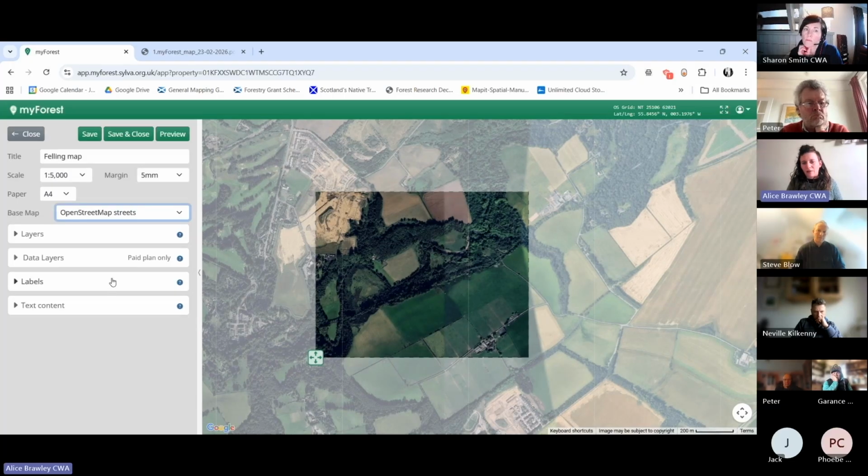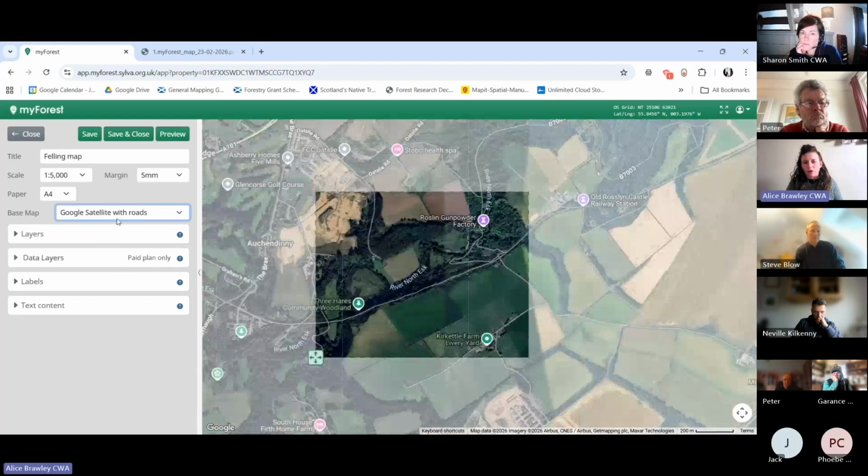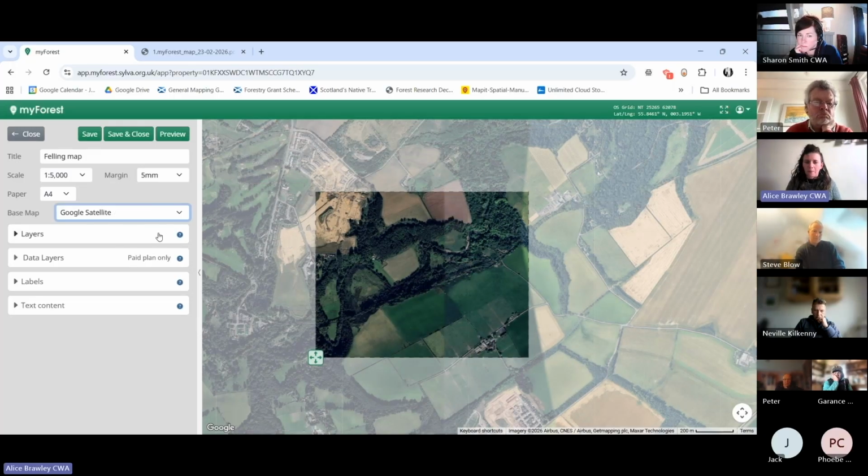So you could have it as OpenStreetMap, which is a lot more basic. You can have it with Google Satellite with road information on, but that's too cluttered for me just now. So I'm just going to keep it as Google Satellite. And now we're going to build up the map for printing.